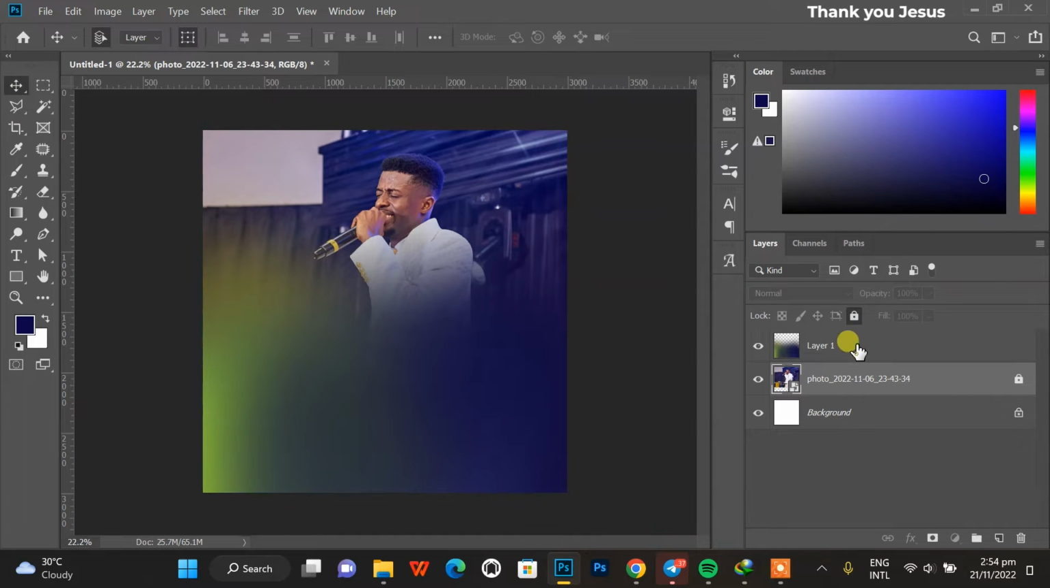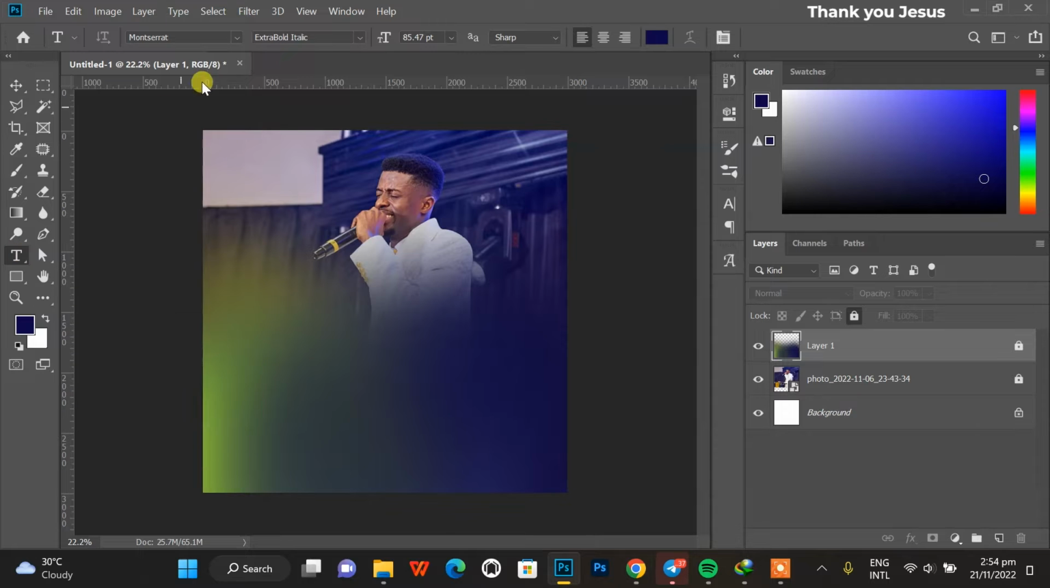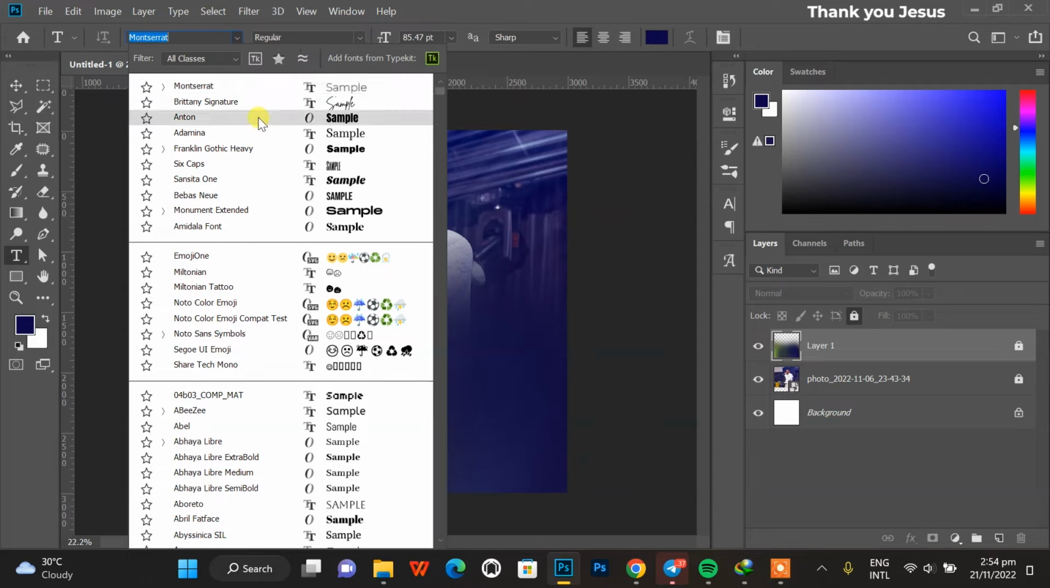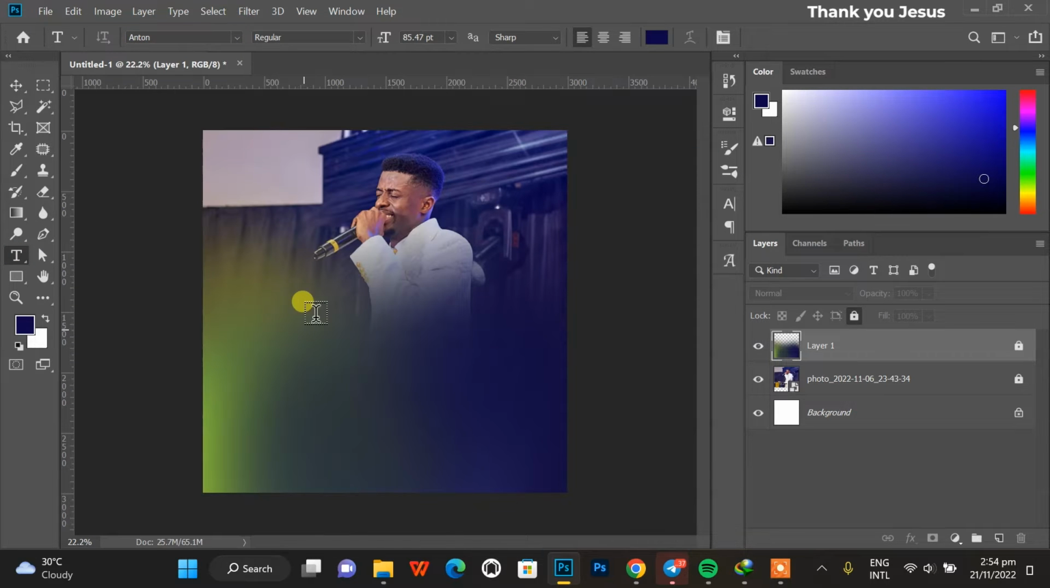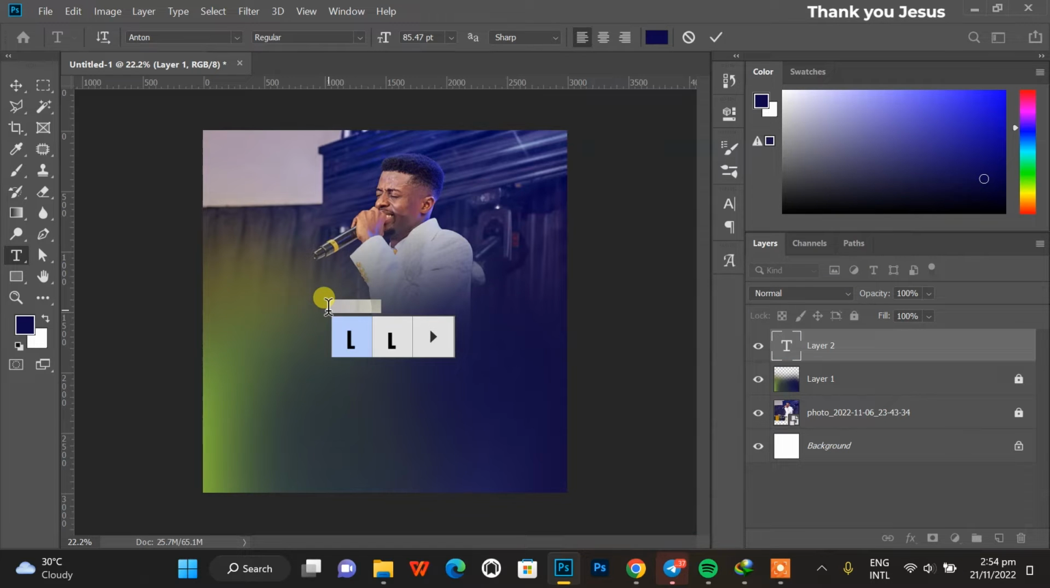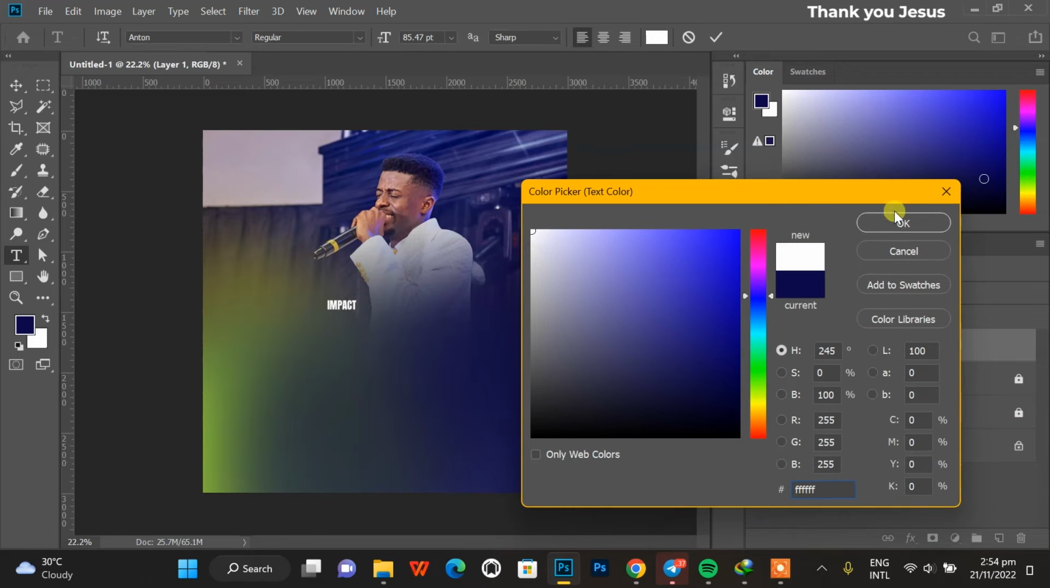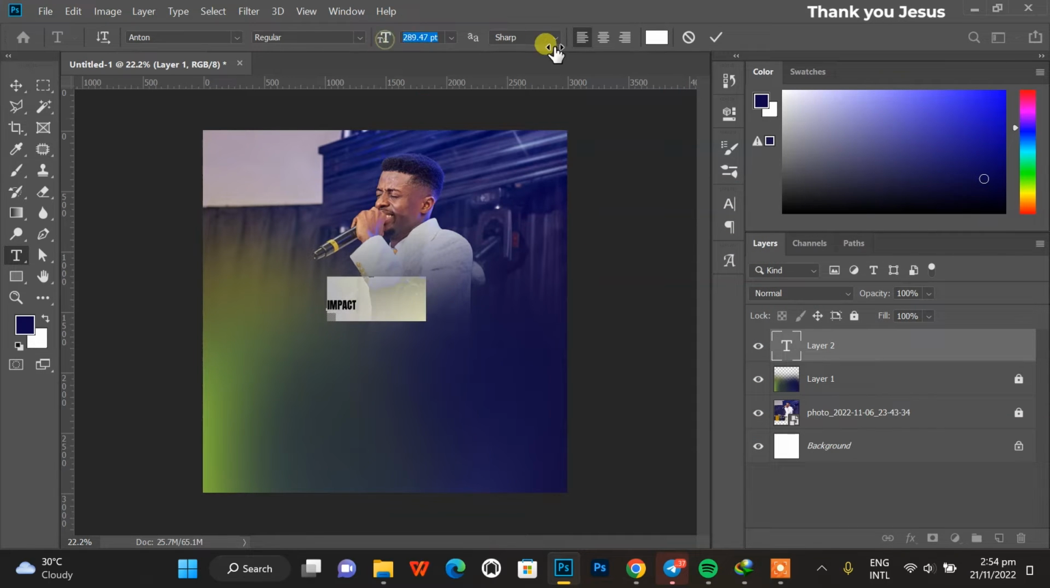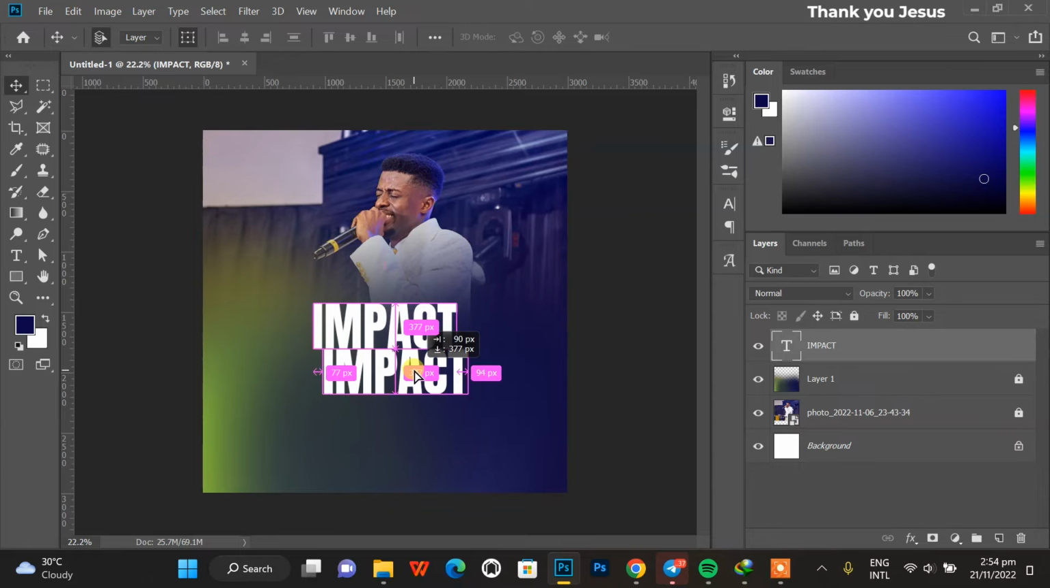Yeah. So now I'll add my text. The text that I use is called Anton. I don't know whether you have heard of it before, but it's a very bold text. The reason why I use the bold text is because the service is called Impact Service. So therefore, I need something bold. You know, it is impact. Impact is bold, it's strong to me, you understand? It means influence to me, and influence is big, you understand?